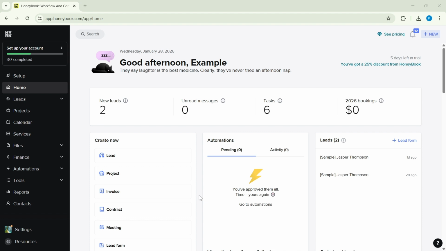it on confidently. Start by opening your browser and heading to honeybook.com. Once you're there, sign into your account using your usual login details. If you're prompted for security verification, such as a code sent to your device, complete that to continue. After you log in, you'll land on your HoneyBook dashboard. This is your home base and where you'll see an overview of recent activity.